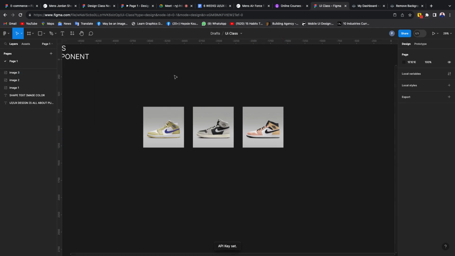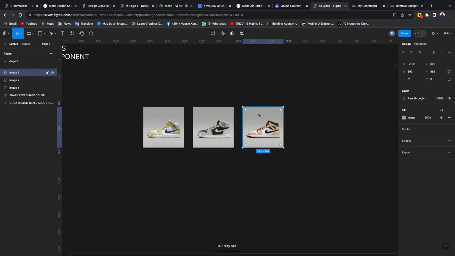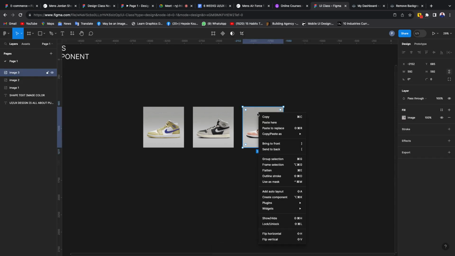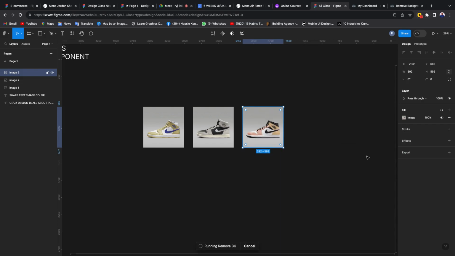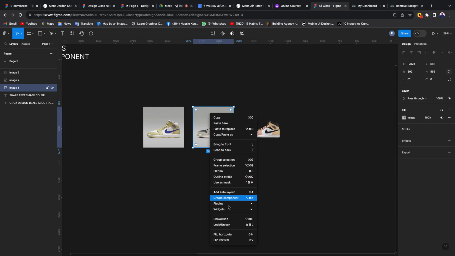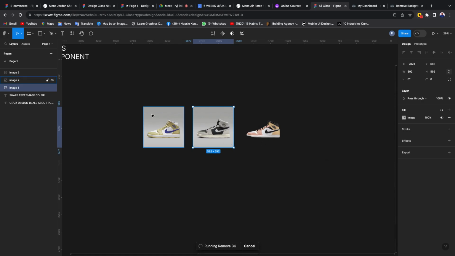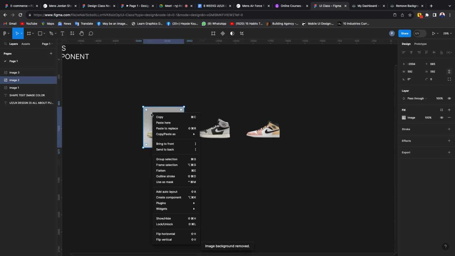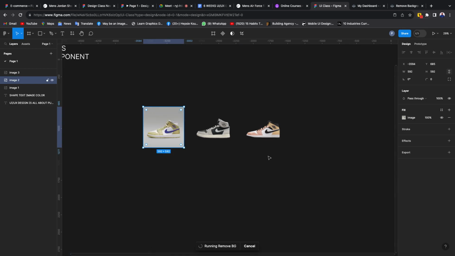Since my own is already set, once you've done that, you can now right click plugins, then click on the remove background and run it. Once you run it, it takes off the background seamlessly. This is the first step of getting this thing done. You do for the second one, right click, go to plugin, remove background, run. You do again for the next one, right click, go to plugins, remove background, run. Are you seeing that? I hope that makes sense.